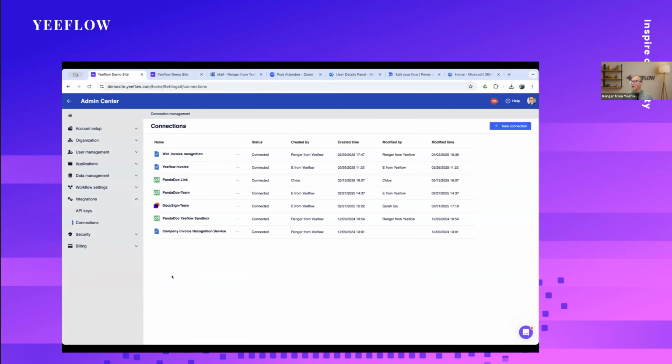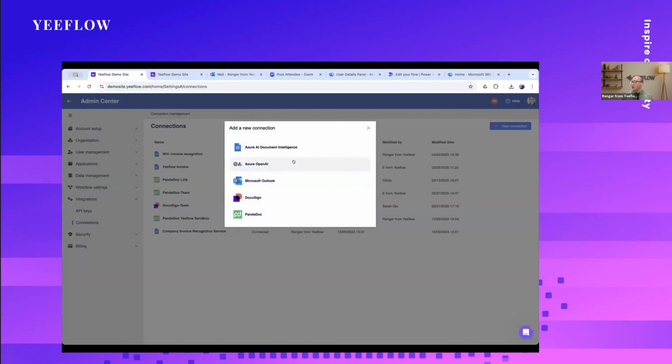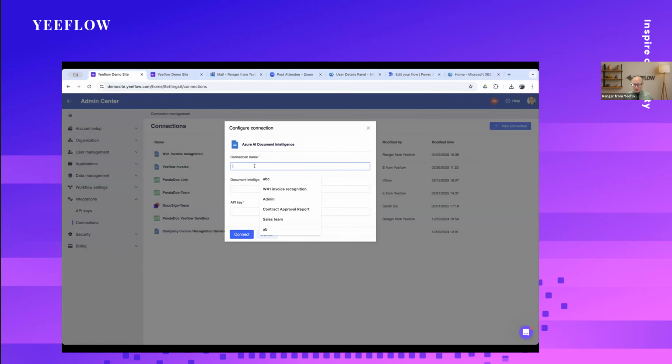We have different types of connections. For example, as I mentioned in the previous webinar, if you attended before, we have PandaDoc and DocuSign, those kinds of e-sign tools. And what you can do is create a new connection. Just choose Azure AI Document Intelligence, this one. It needs two pieces of configuration information which you select from your service here. The first one is the endpoint, and the second one is the API key.